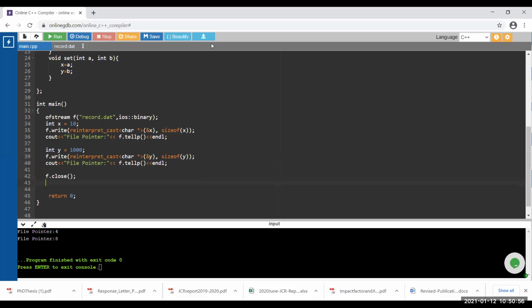So maybe we can have some discussion on this example before I read these two integers. Now we have written these two integers. In the next example, I will try to read these integers and print them on the screen.